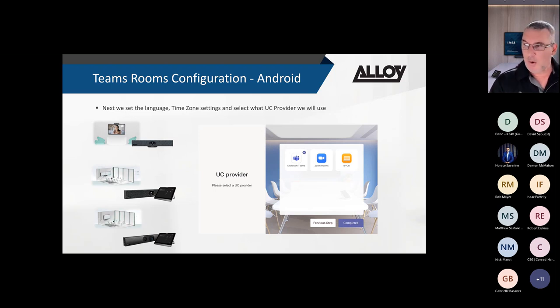Now, we have the option of Microsoft Teams, Zoom, or BYOD or device mode. So BYOD device mode is the same thing. Once we select what option we're going to utilize, we will then click on Completed. Now, one thing to mention, if you select Microsoft Teams now, doesn't mean you can't ever change to Zoom or to device mode. There's ways of doing it via the settings or via the web interface of these devices. So this is really just your initial configuration and the primary UC provider you're going to use in your organization.